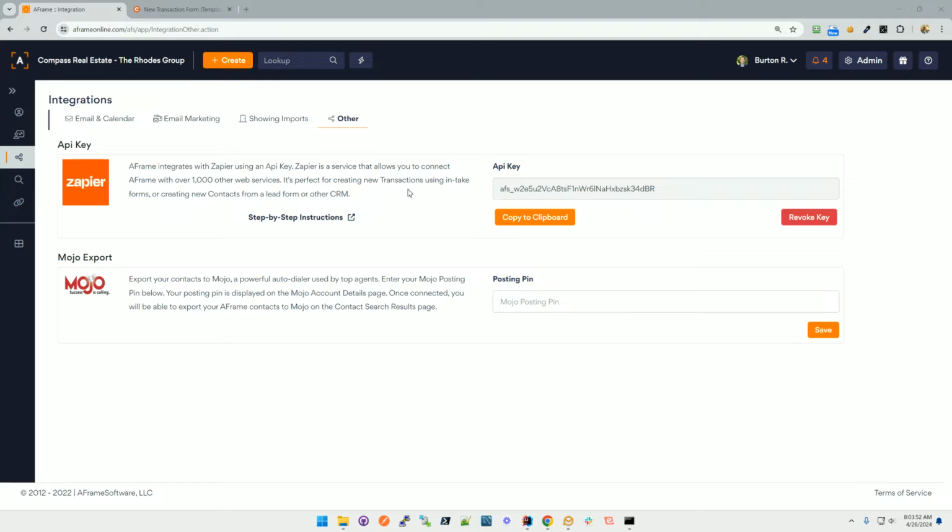Now, if you're not familiar with Zapier, Zapier is an internet application that allows you to connect with thousands of other internet applications. So if you use Cognito Forms or Jotforms or Google Forms or basically anything that can connect to Zapier, you pretty much can connect that to AFrame using their interface.